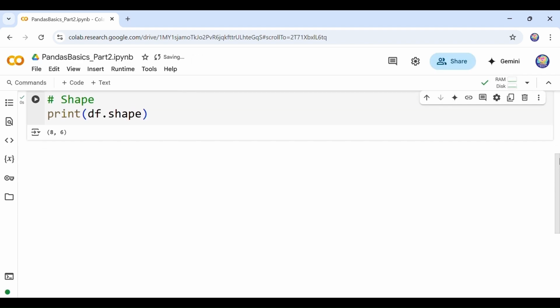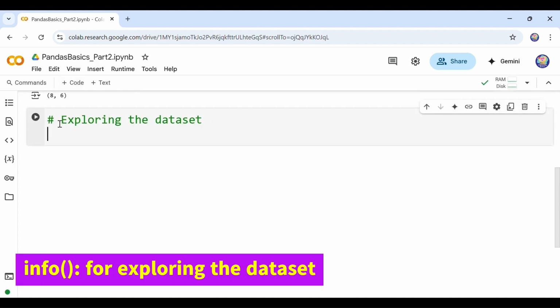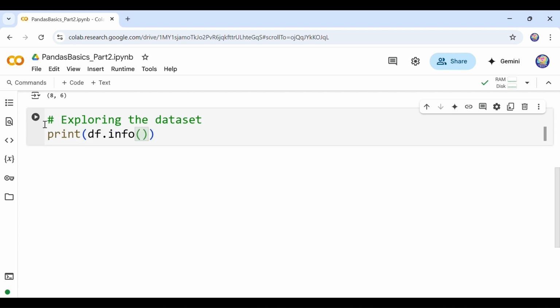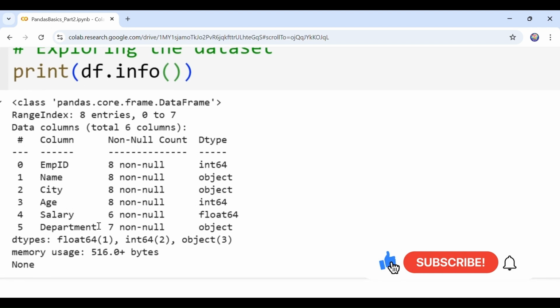Let's move on and explore our dataset in more depth. So I am going to use the info method this time. So I will type here print df.info, and this info method is useful because it tells us how many columns there are, how many non-null entries in each column exist, and what is the data type of each column. So I am going to zoom in a little, and here you can see this is a data frame with 8 entries ranging from 0 to 7. We have a total of 6 columns. These are the column names, and dtype indicates the data type for each column.